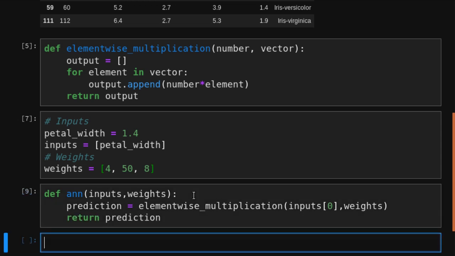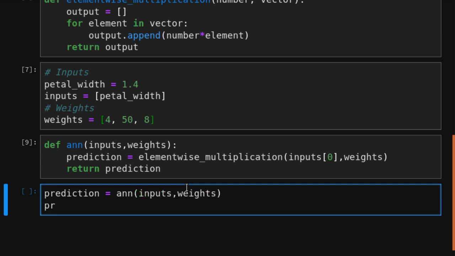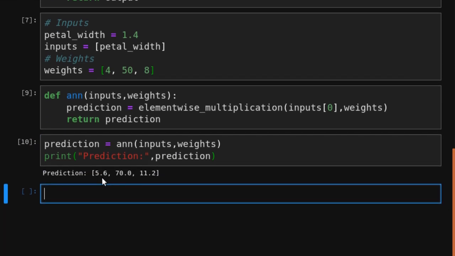Final thing that we want to do is, as always, use our neural network to calculate the prediction. Prediction is ANN, passing its inputs and weights, and printing out the result. Ta-da! Excellent! So this is what we wanted.